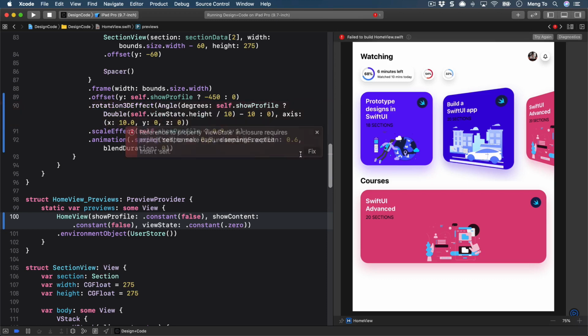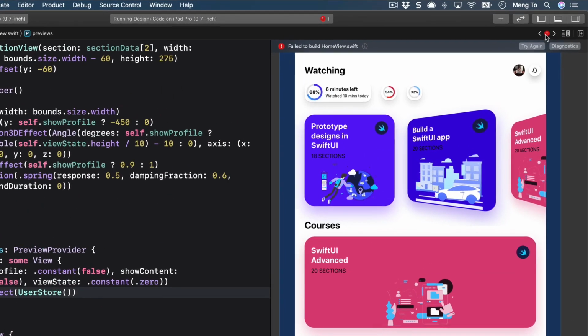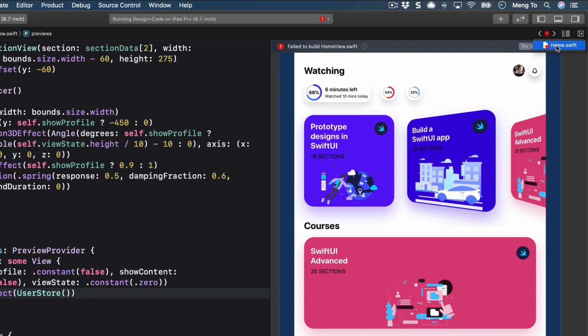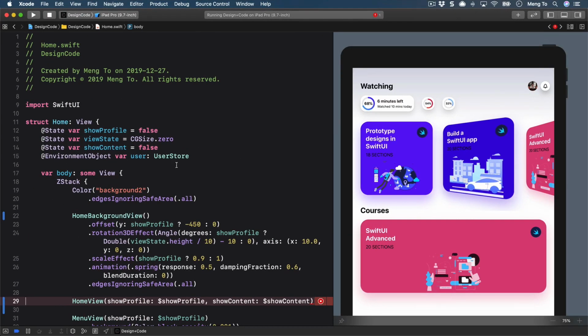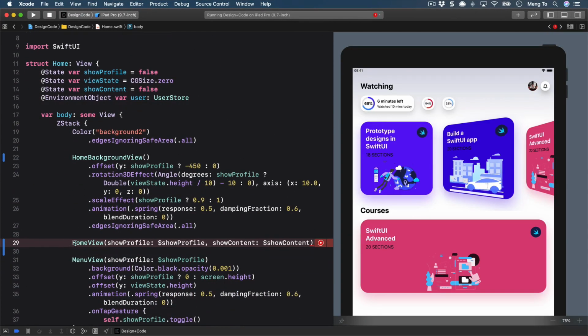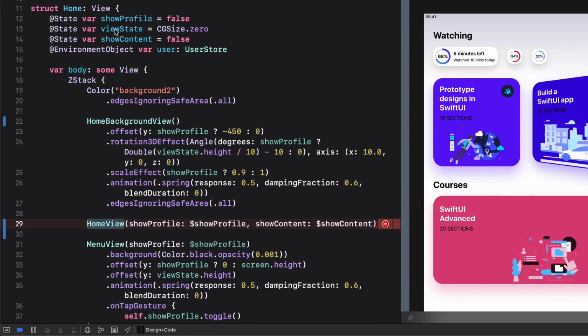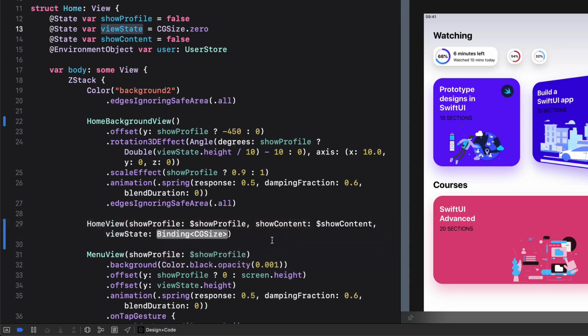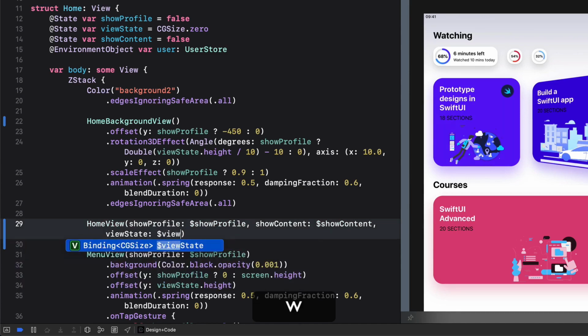In 4 different places. One last thing we need to do, if we look at the error messages, it's going to ask us to go jump to the home.swift, and where we're calling the home view component, we're missing the binding for the view state. So let's do that. Comma, view state, $view state.